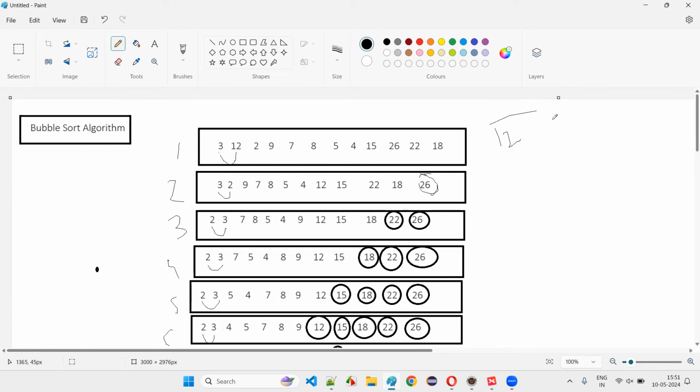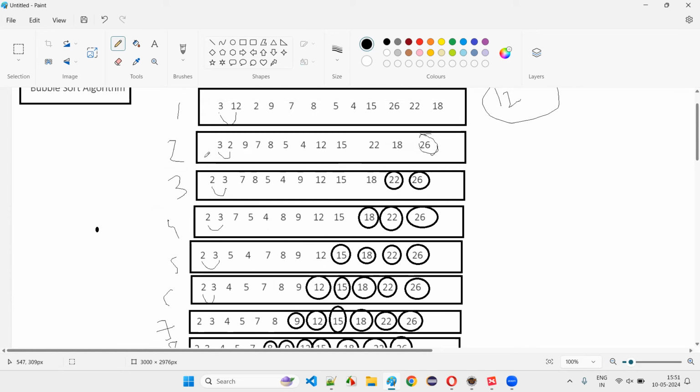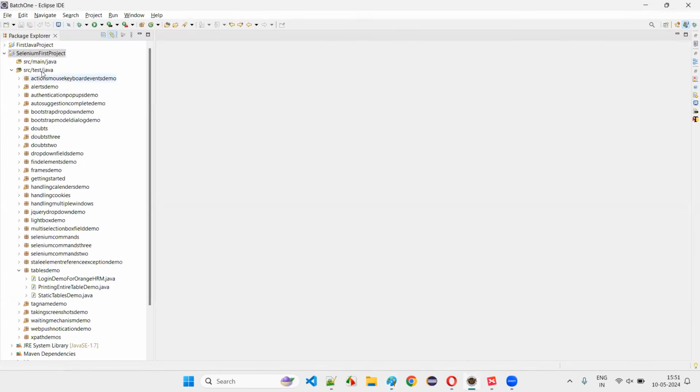Okay. If the size of this array is 12, how many times should the swapping happen? How many times do you have to plan the swapping process, for each and every first element with the second, with the third? That process of repeating, you have to do 11 times. Okay, 11 times. This is what will help you in creating the logic, guys.